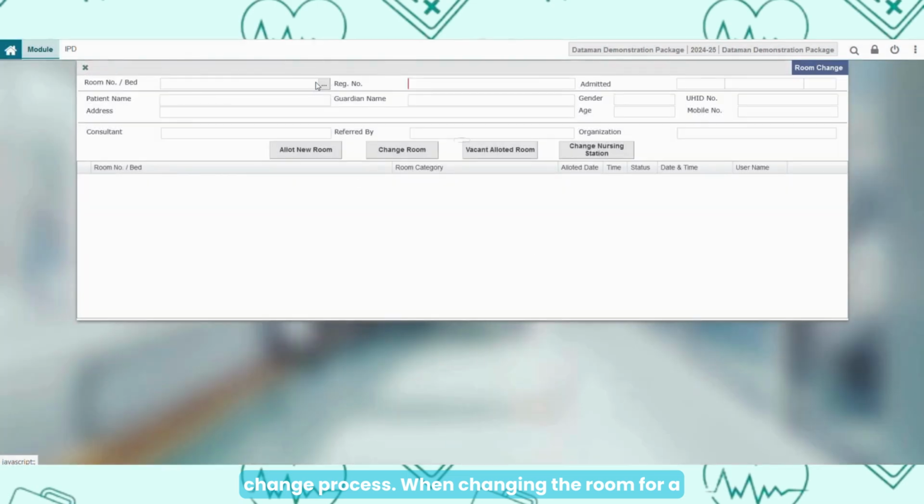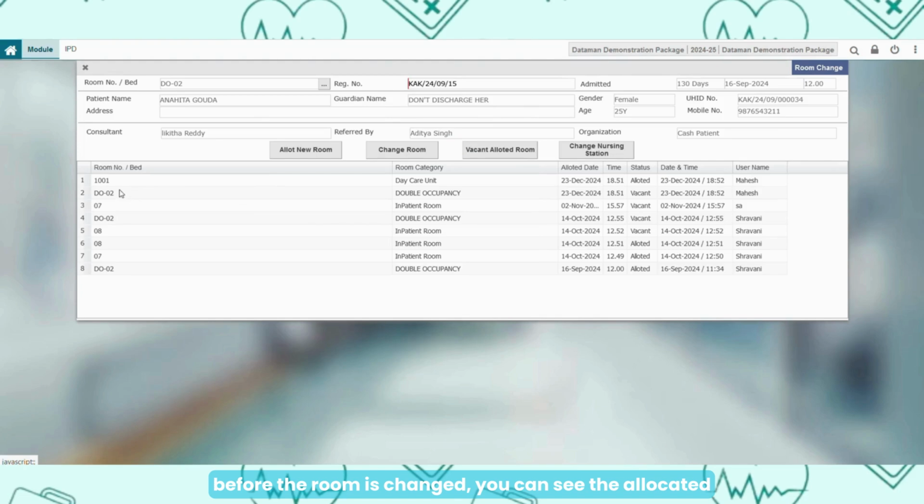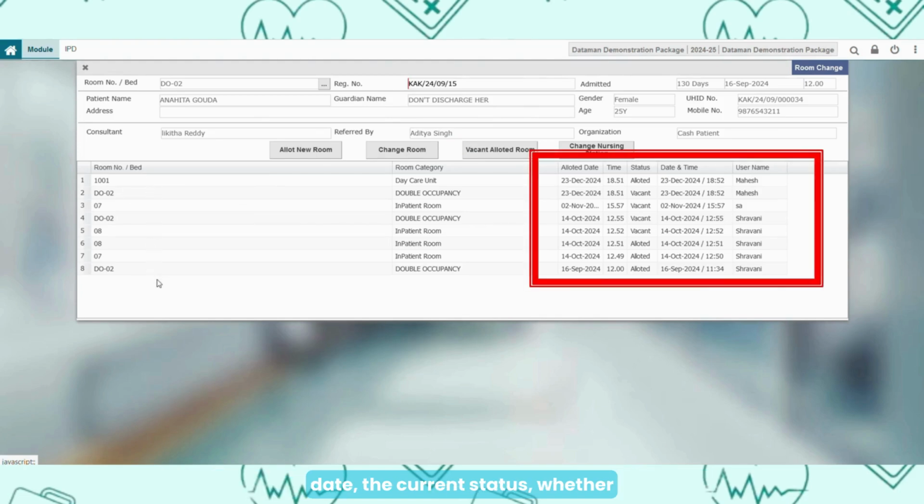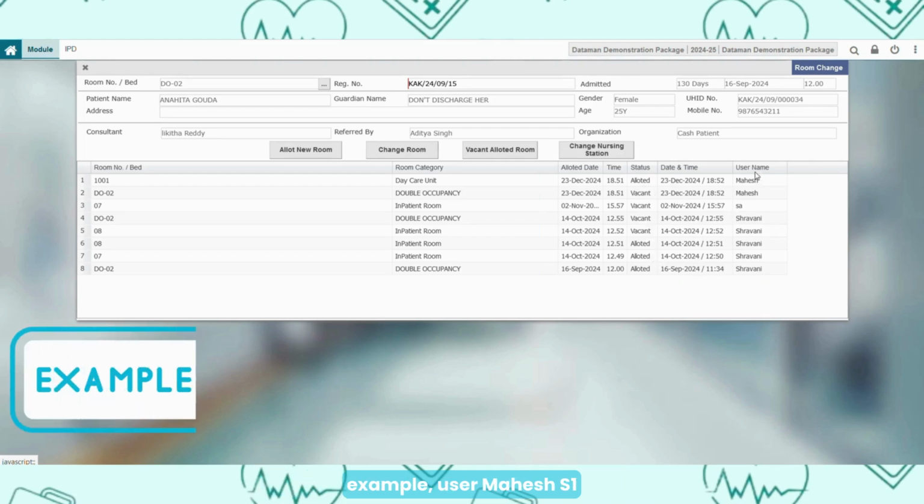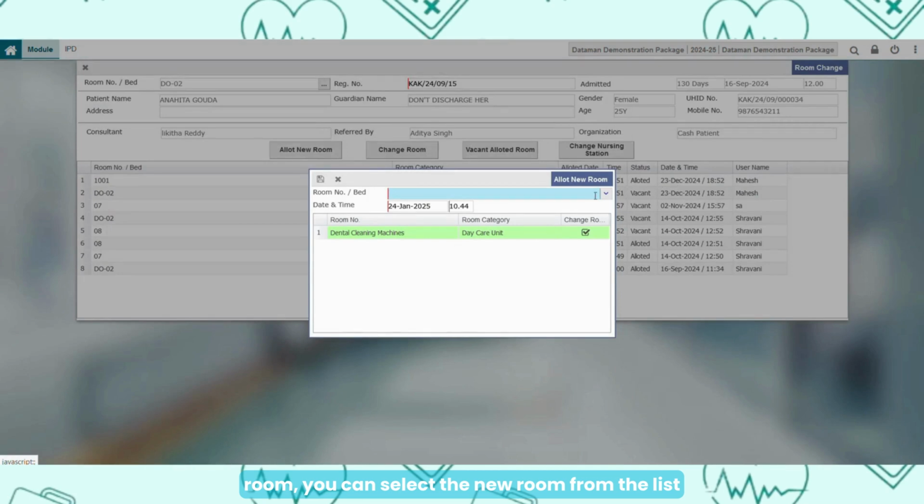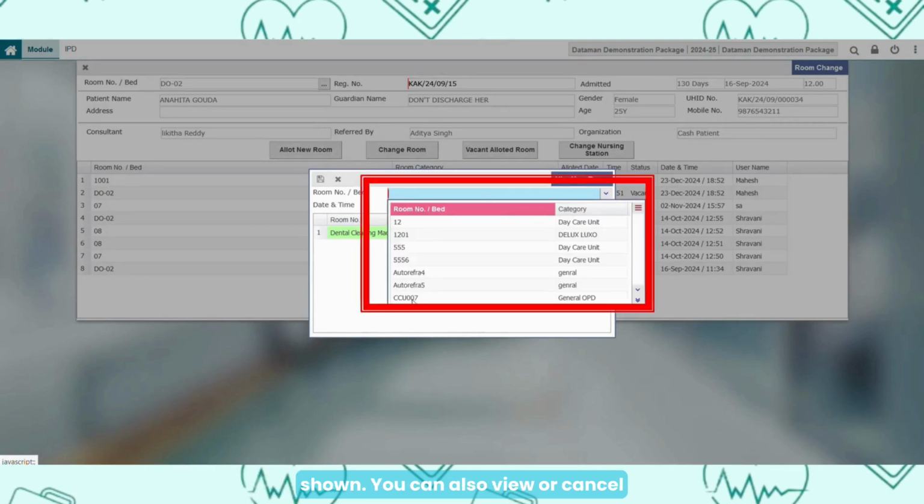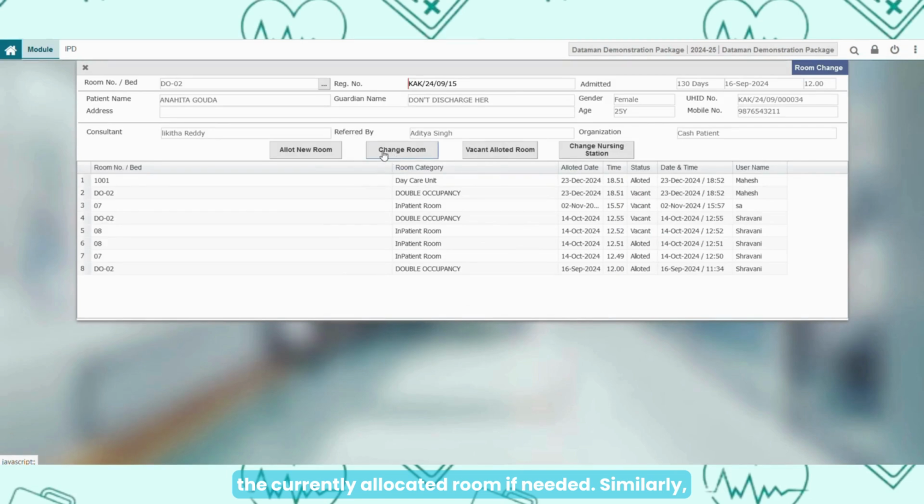When changing the room for a patient, you can view the patient's current details before the room is changed. You can see the allocated date, the current status, whether the room is vacant or already allotted, and which user made the changes. For example, user Mahesh S1 and Shavini may have updated the room information. If the patient wants to shift to another room, you can select a new room from the list shown. You can also view or cancel the currently allocated room if needed.